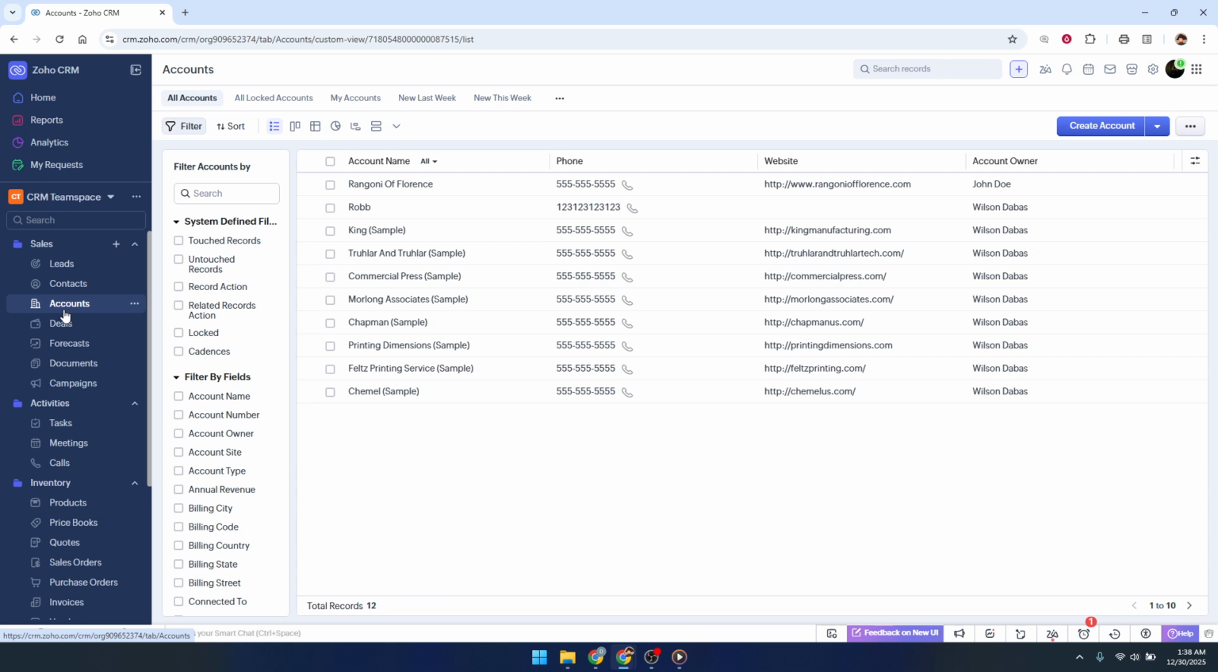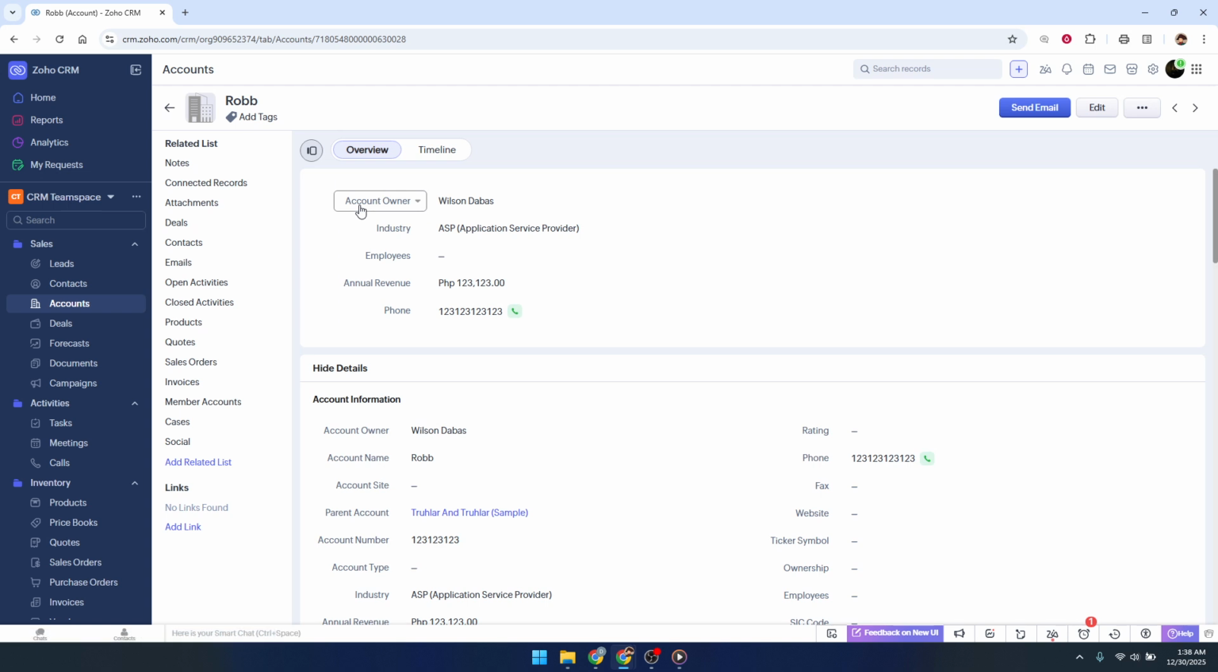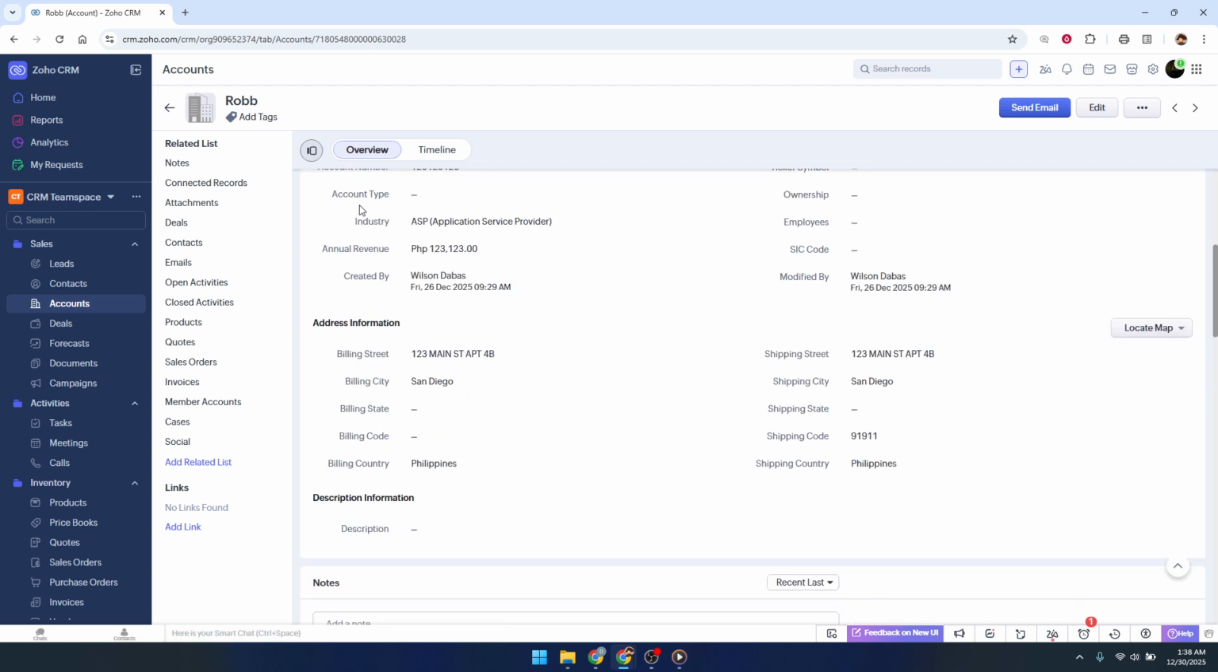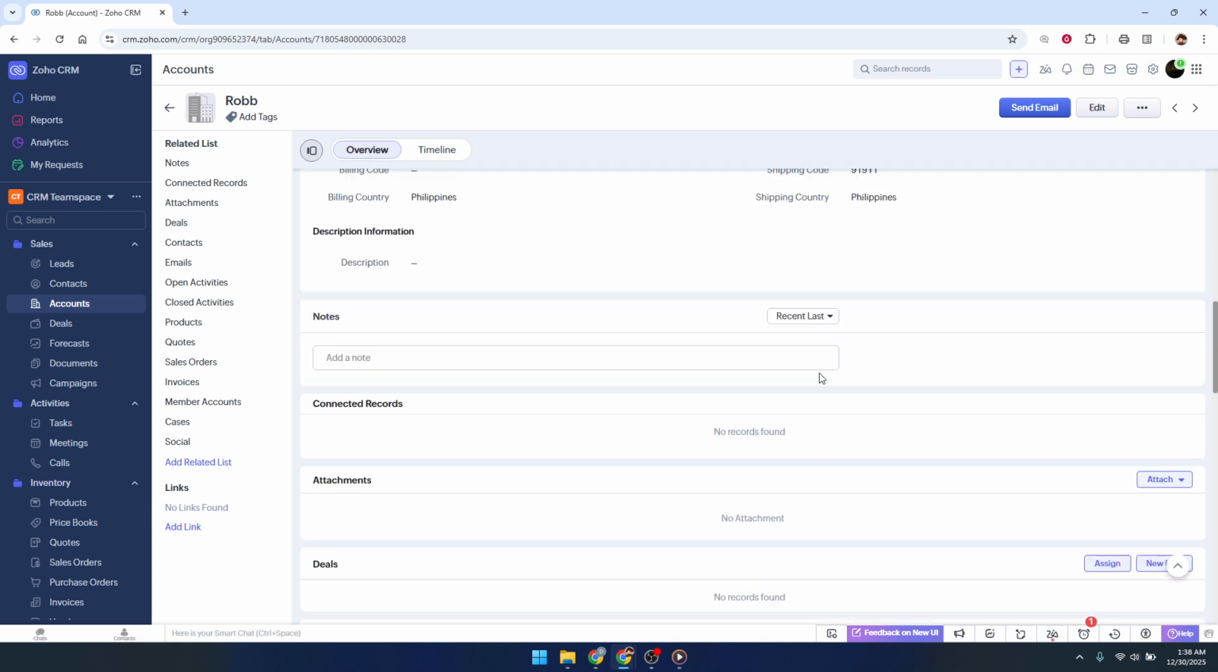This will open the Accounts module, where you can see the list of all the accounts that already exist in your CRM. Next, we're going to choose the account that will act as the child account, meaning the one that will be linked under a parent. From the accounts list, scroll or search for the specific account you want to link. When you see it, click directly on the account name. That will open the detailed view for that record, showing you all of its fields and related information.